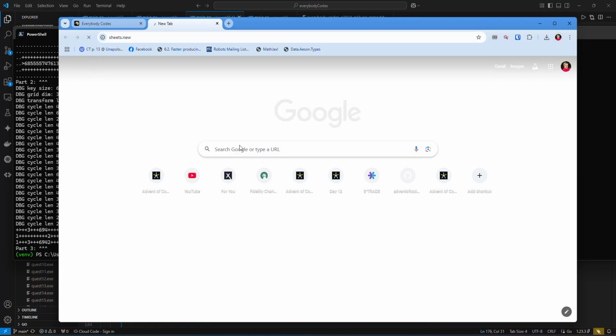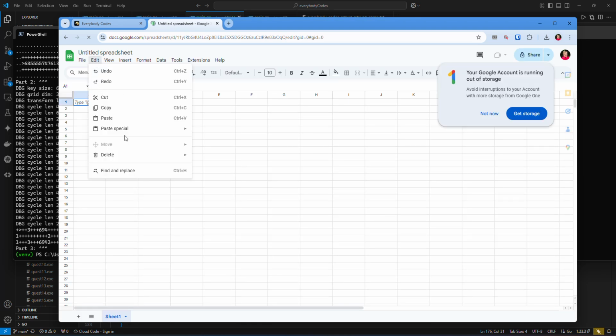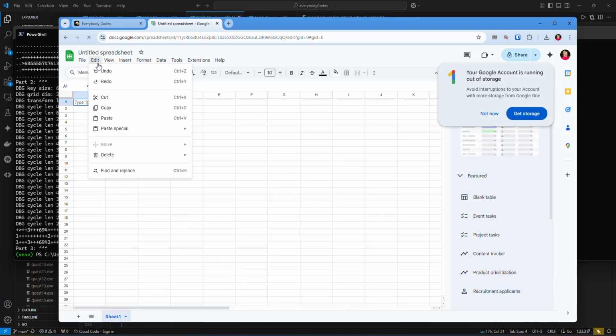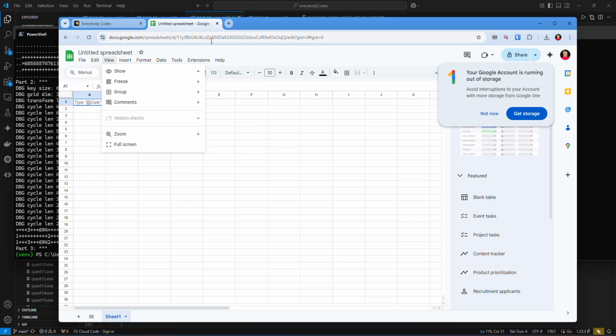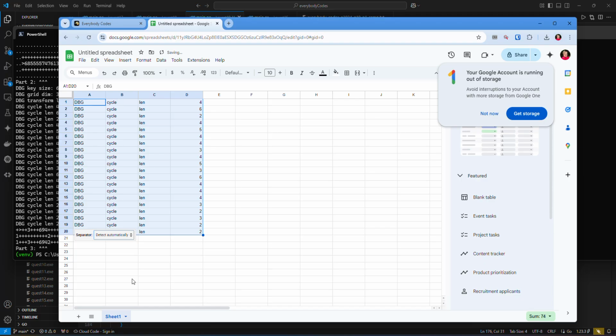Sheets.new, edit, paste, edit, paste special. Shoot, this won't work. Split text to columns. Okay, what's the sum? The sum there is 74.